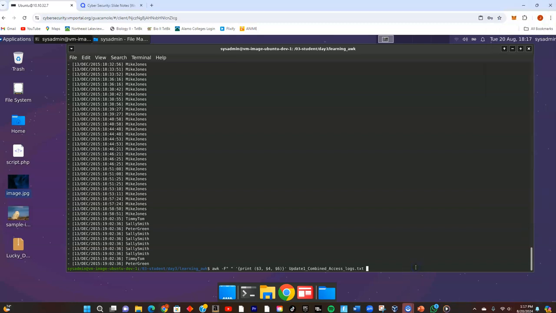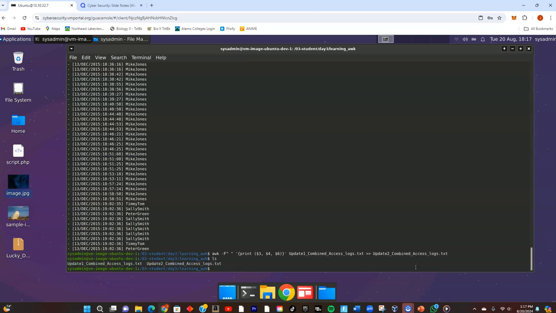So now we're going to put them into a new file, and that new file name is going to be update2 combined access logs.txt. And now we have it. There we go. Easy peasy lemon squeezy.